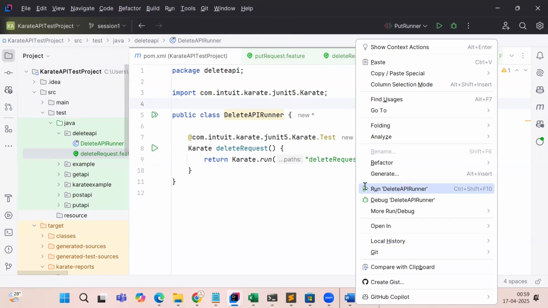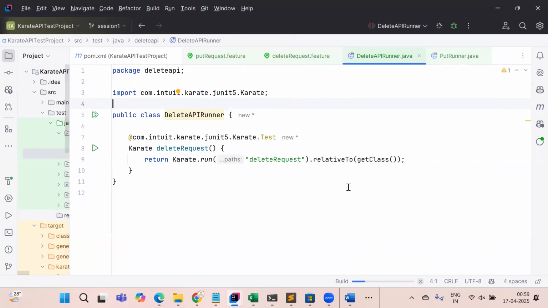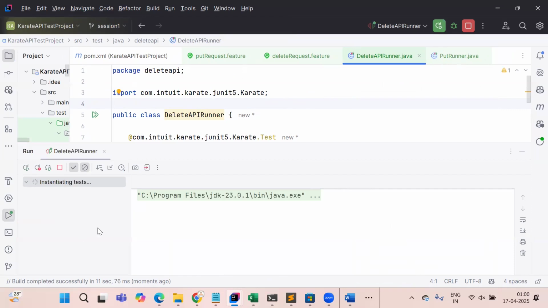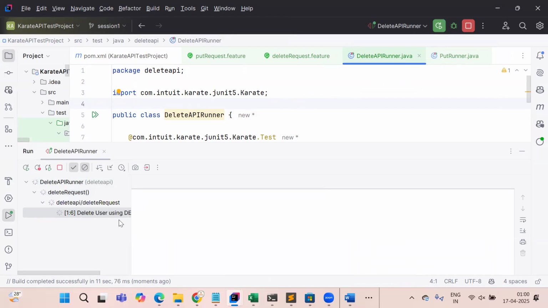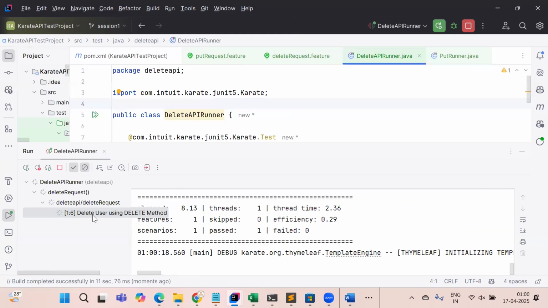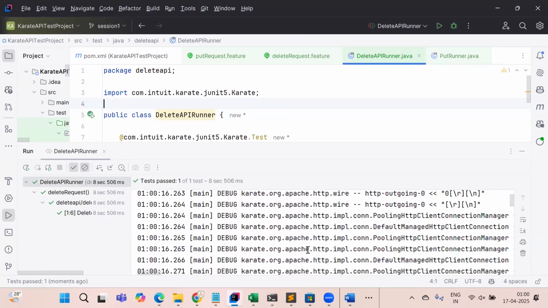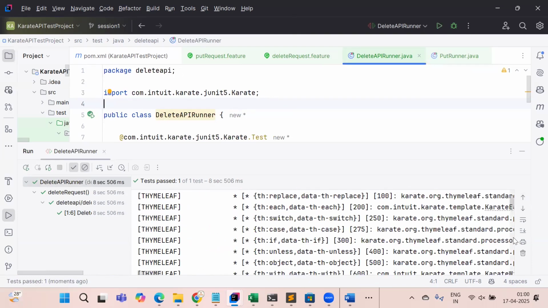Run as delete API test runner, and you can see the test execution is building the project, and now it is going to execute. The execution has started and the delete request API is executing, calling delete user using the delete method. You can see the test execution is done, the API was called, and the user is deleted.